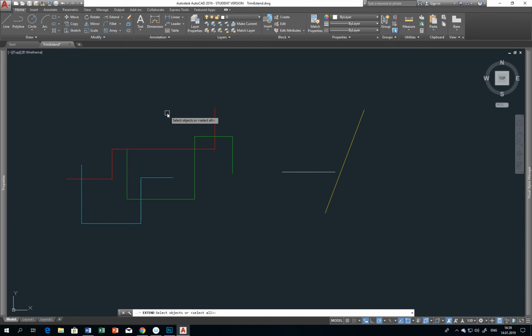First, AutoCAD will ask you to select the boundary edges to which you want to extend the other object. Click on the requested boundary edge and confirm your choice by pressing Enter, space or right mouse button. Now AutoCAD is asking you to select objects which you want to extend to the previously selected boundary. Similar to trim, once you move your cursor over that object, you will see how it will be changed. Click on the requested object to extend it.